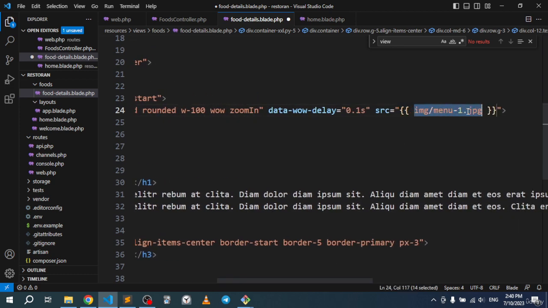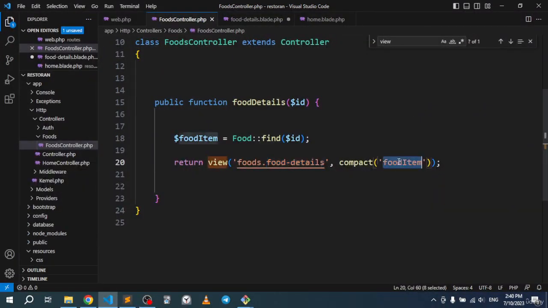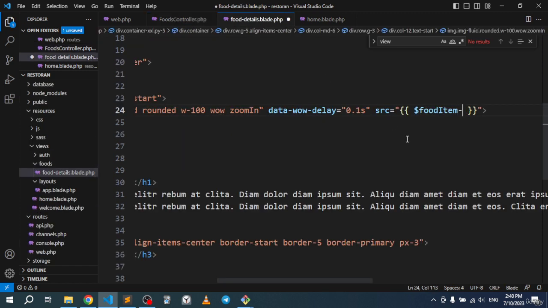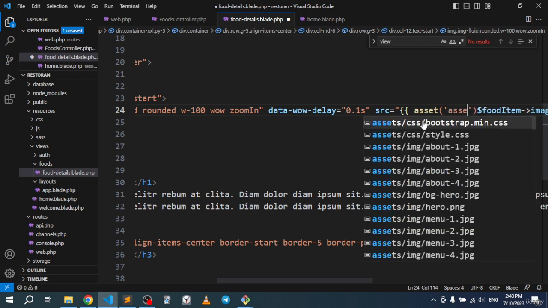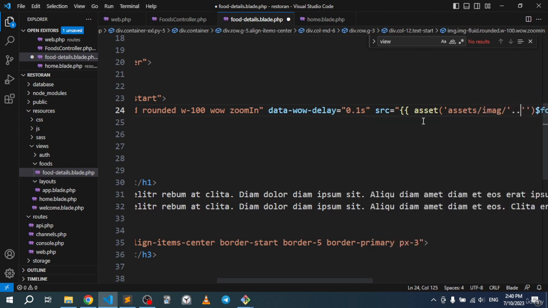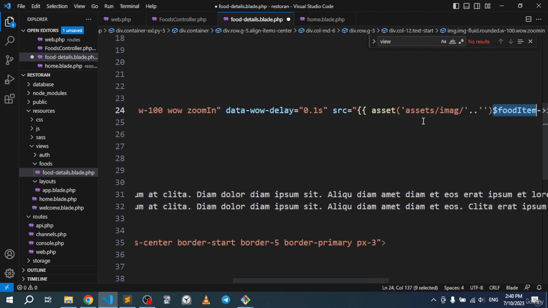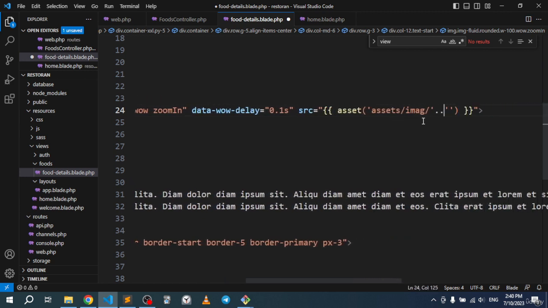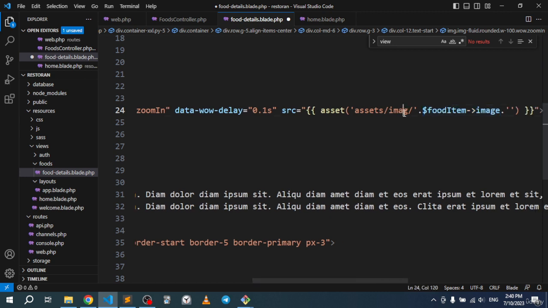If we go back to the foods controller, let's pick up food item right here, and we're just going to display the image. Well, actually before that I forgot the asset right here, so we will go to assets/image right here. We're going to go to slash, and we're going to concatenate this right here. So just cut this whole thing right here, and let's paste this in. All right, so let's copy this right now. Well, why am I writing this image, this E right here?